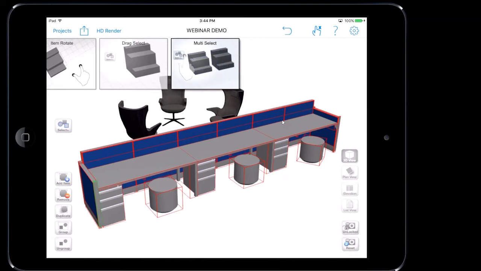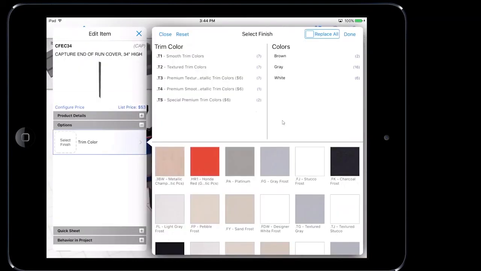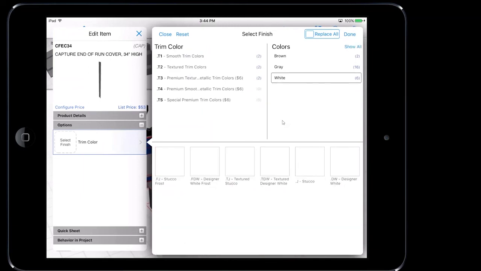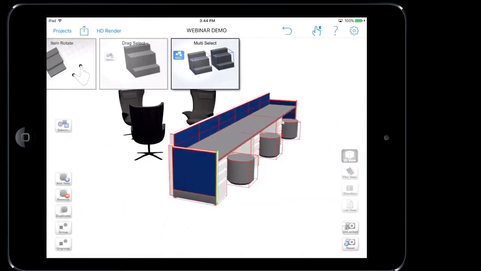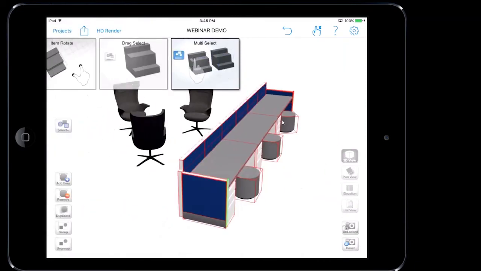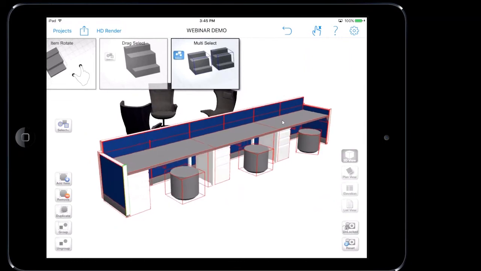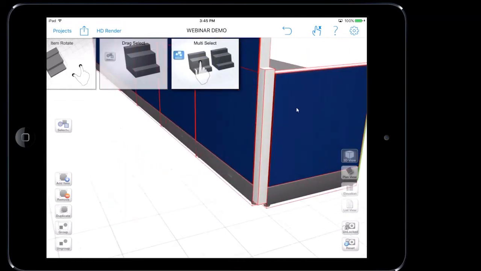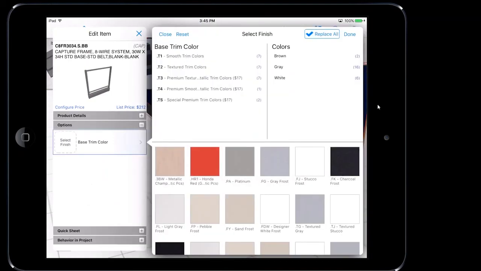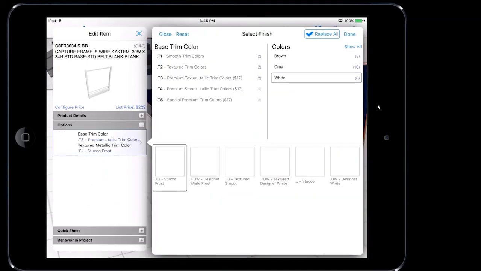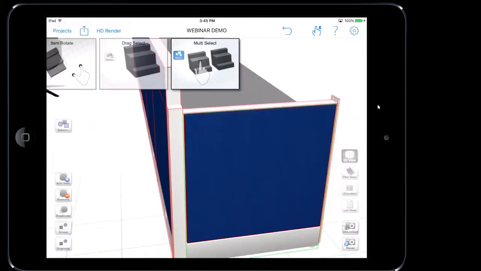Here I can tap on the trim color. I'm going to filter down to all the whites. Let's use Stucco Frost, but what I'm going to do is Replace All, select the frost color, tap on Done, and what you can see is Kits has automatically added that finish to any like item, including those pedestals, but what I need to do is also add that to the frame. So I'm going to double tap on the frame. Again, make sure that I have Replace All. Let's go into my whites and tap on Done, and there you have it.